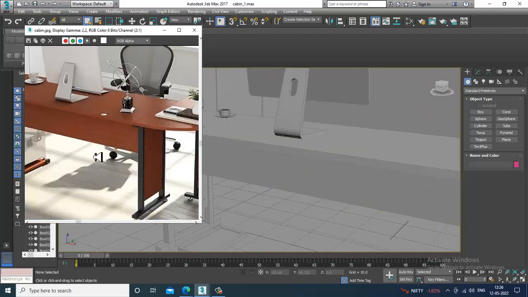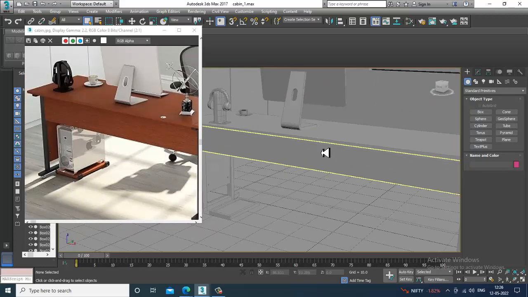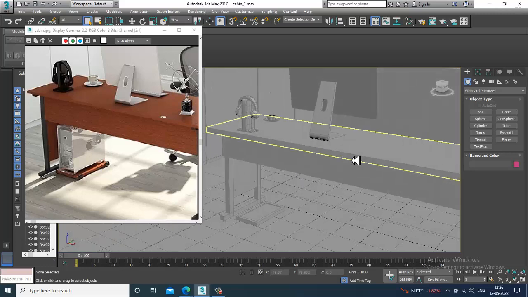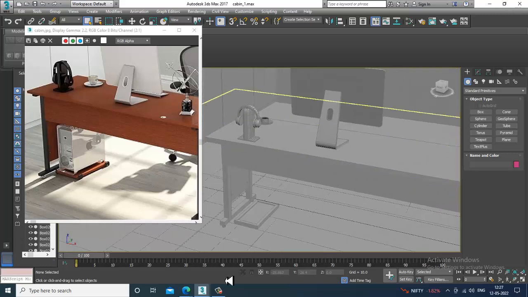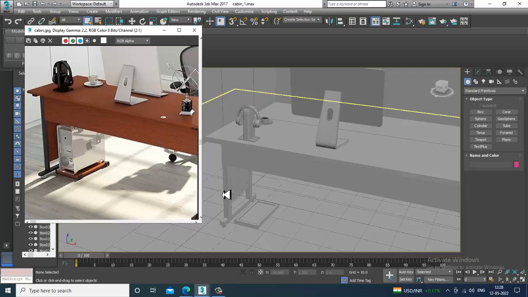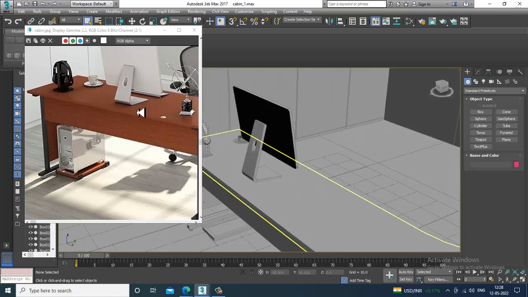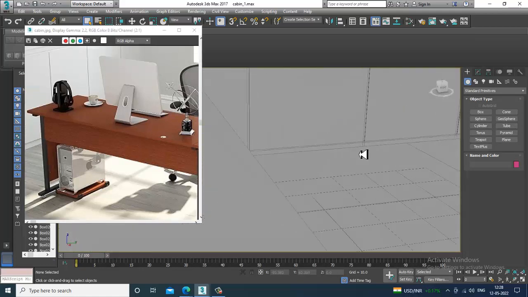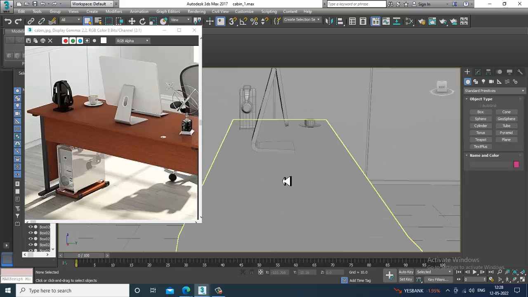So let's get started. As you can see over here, we have started with the modeling of this office cabin. Now let's start creating these assets. Very first of all, I'll be modeling this keyboard.